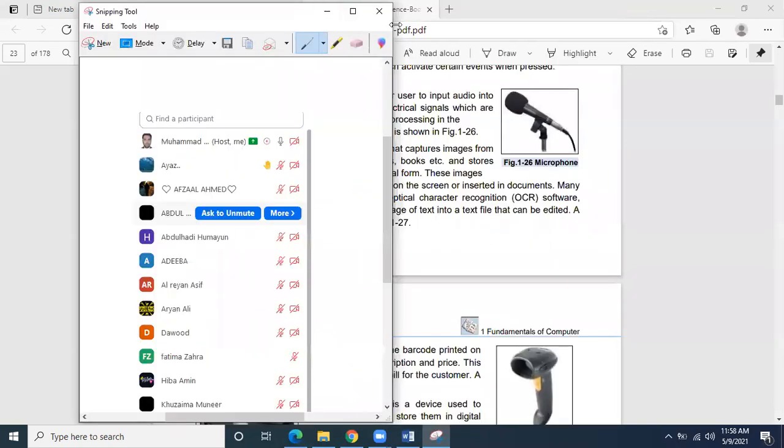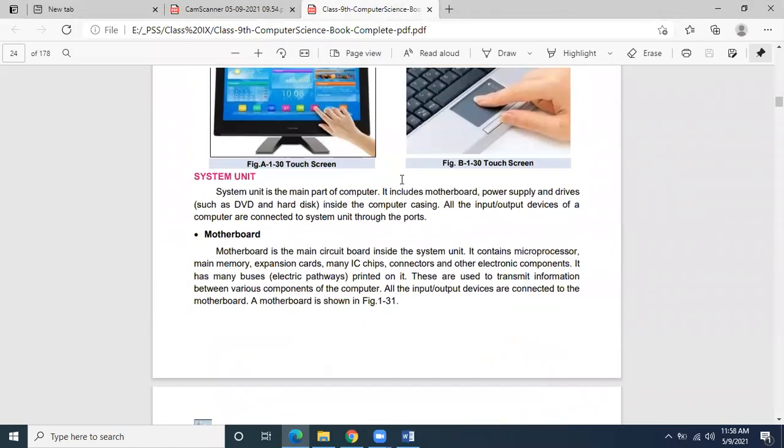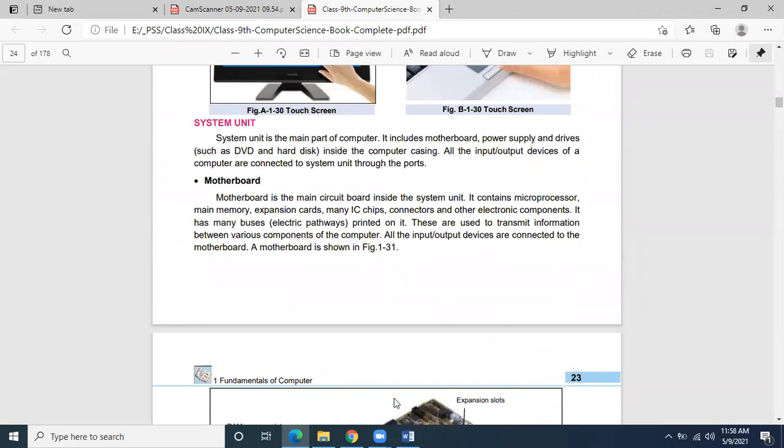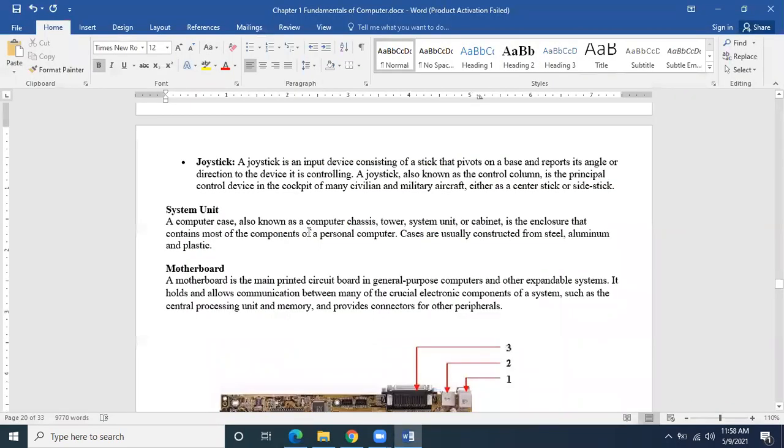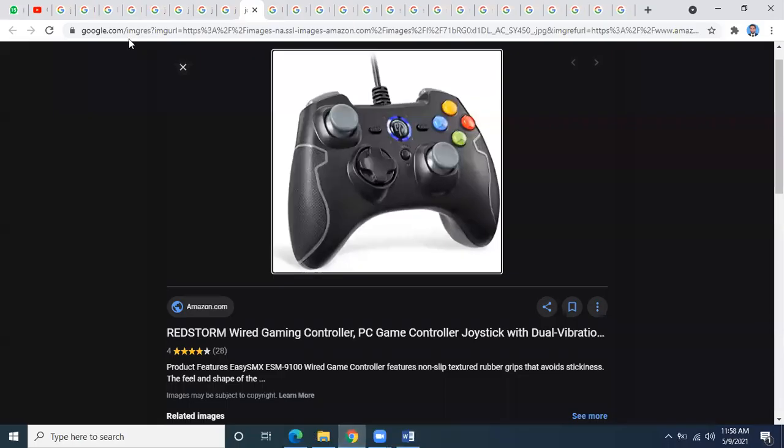Okay, now come towards the next point, which is about the system unit. System unit, what does it mean? What is meant by the system unit? System unit is the main tower or chassis or the computer system's main box. It is basically called the system unit.